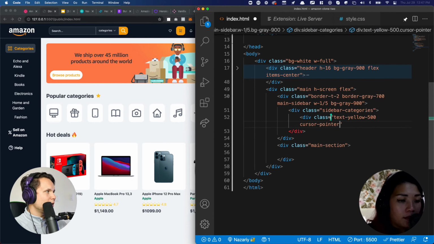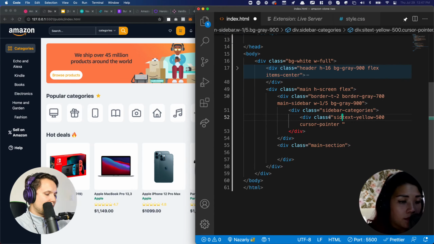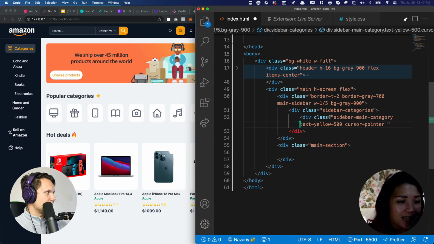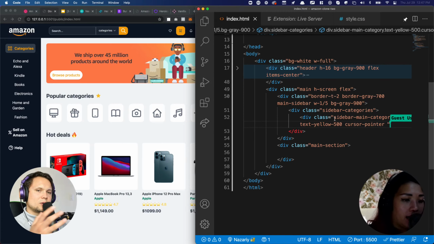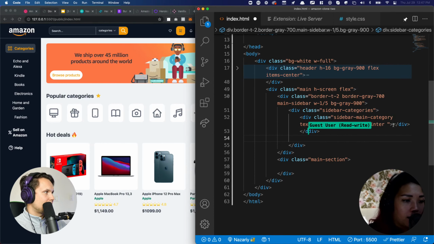So what you can call this div, because this div is a category, you can call it a main category. So we can say, hey, you know what? This is called a sidebar-main-category right here. You see, right there. So this tells exactly what it is, right? And we don't need anything crazy inside here, right?